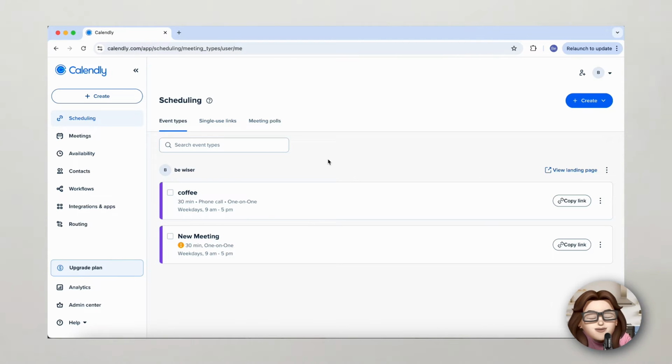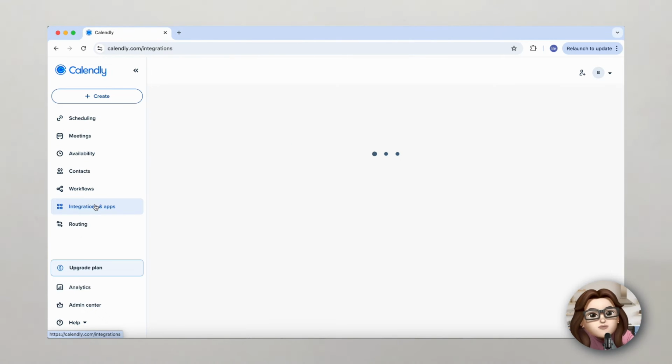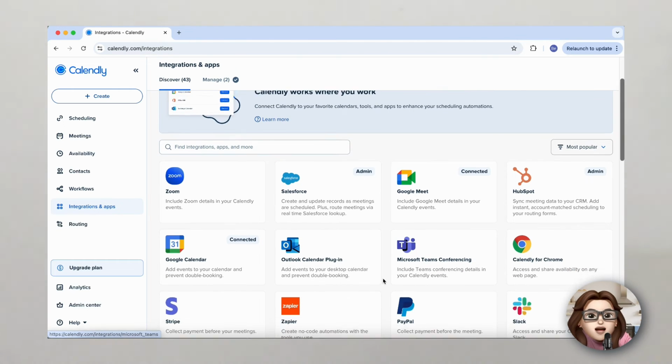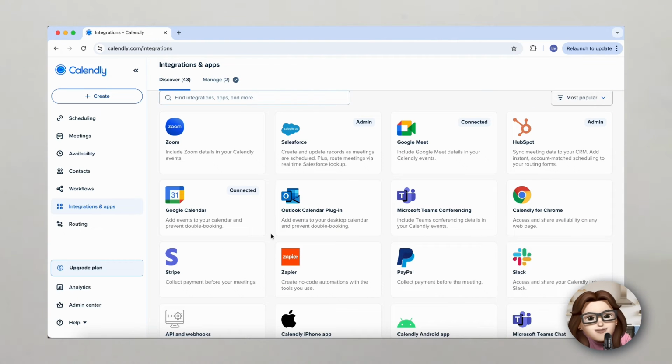This is your main hub for all scheduling and meeting settings. On the left hand side, you'll see the menu. From here, click on Integrations and Apps. Once inside, you'll notice a list of all the apps you've connected. Scroll through until you find Google Calendar. When you see it, go ahead and click on it.